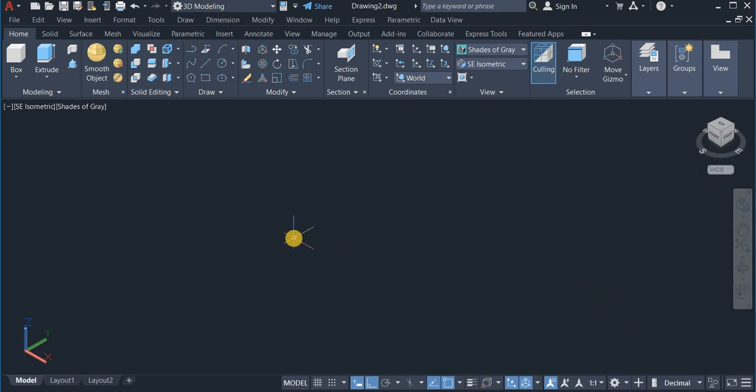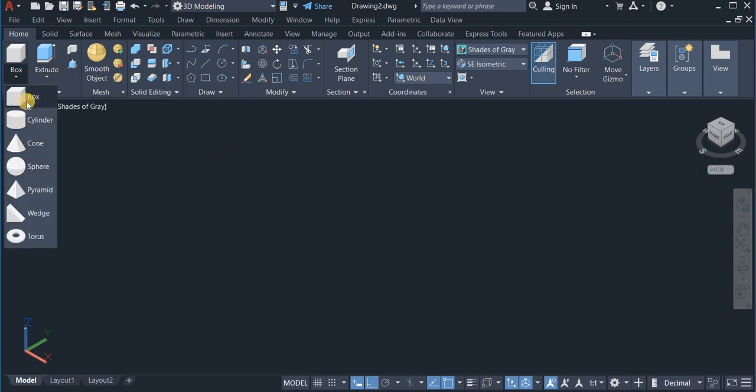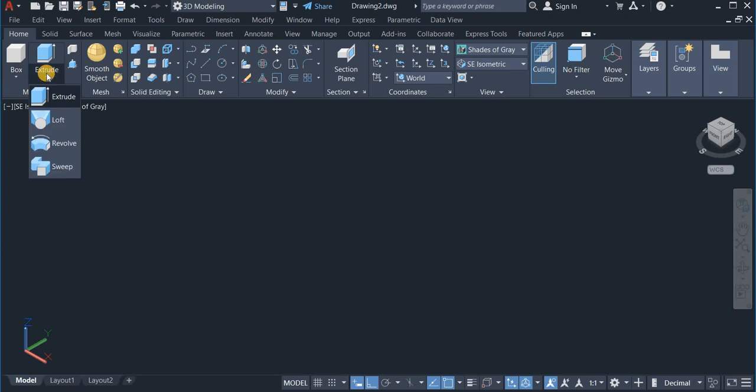Okay, so I move to the modeling panel and you can see there are two tiny arrows here. When I click on the first tiny arrow, from the drop down menu, you will find different methods you can use to create the 3D solids. Here we have the box, the cylinder, the cone, and the others. When I click on the second tiny arrow, I also find some commands which you can use to create 3D solids. Here is yet another one, the press pull, and also the poly solid.